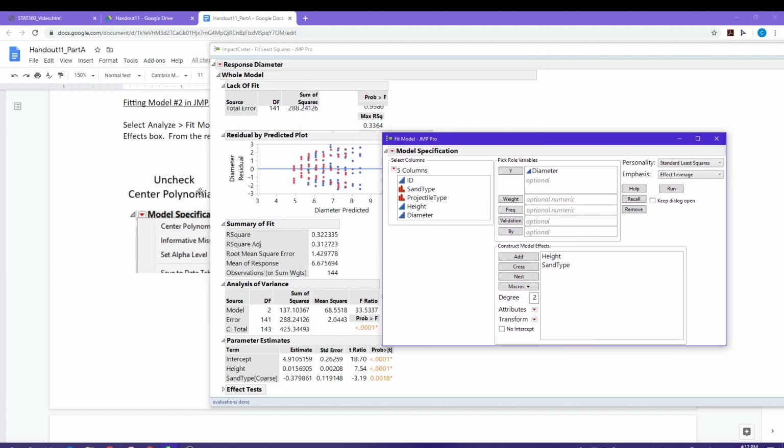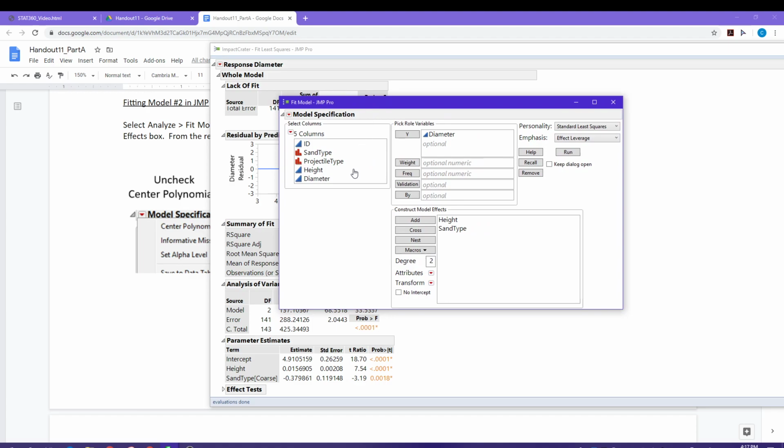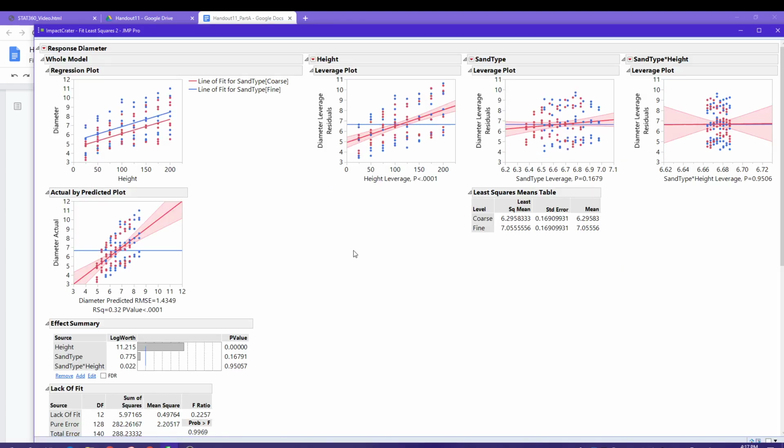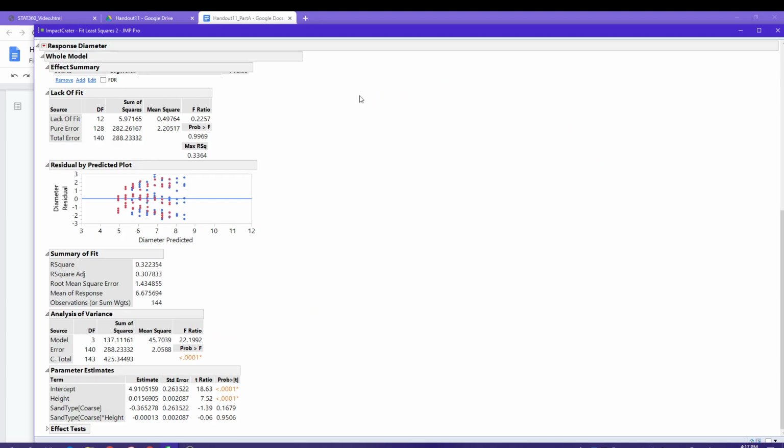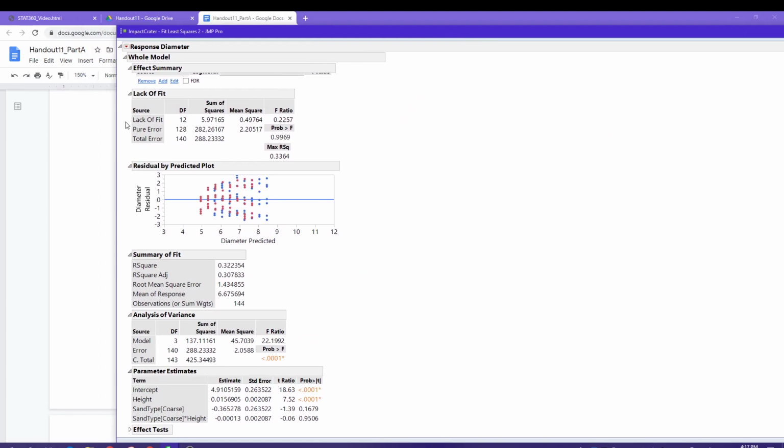Now this output here is from model number 1. I want to create a new one that has the interaction term in it. So all I need to do is to select height and sand type, holding the control button down to select both, and then just say cross. From here, I want to deselect center polynomials. I want to uncheck center polynomials. And go ahead and hit run. This output here is going to have one additional term in it.